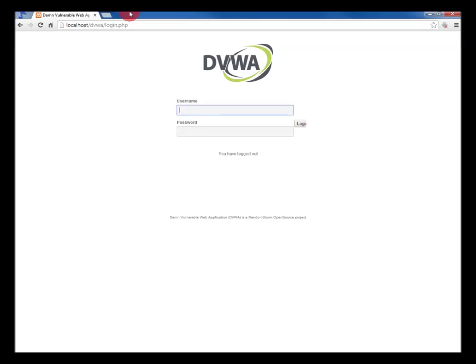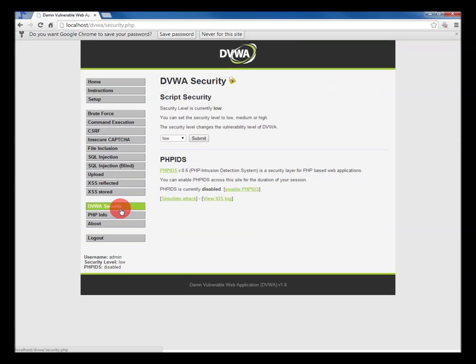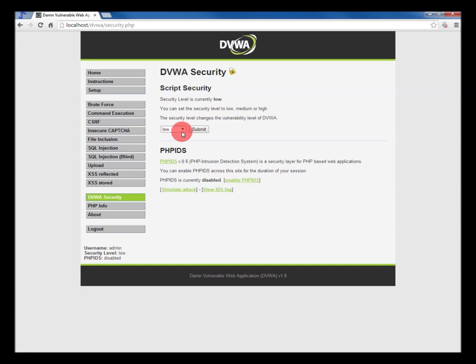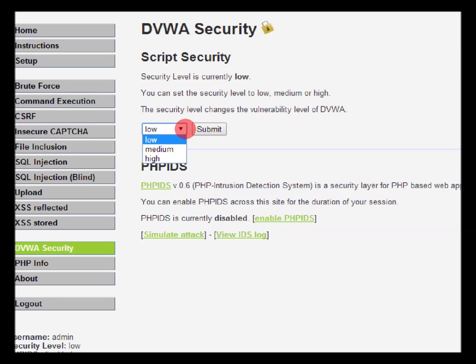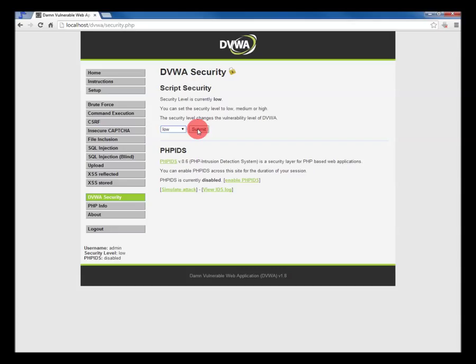Here we are again with DVWA. Login with admin, password, and go. Now I'll just check the security level. As we're sort of beginning with things, we'll set our security level to low. Just click on the drop down list box on DVWA security, select low, click submit.